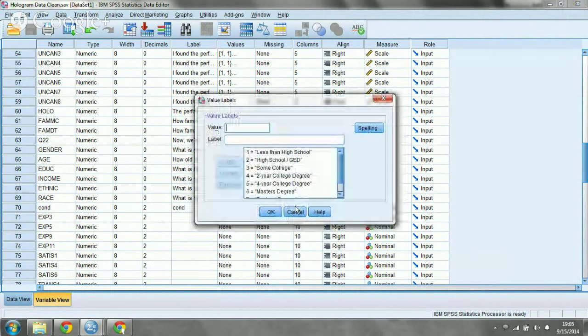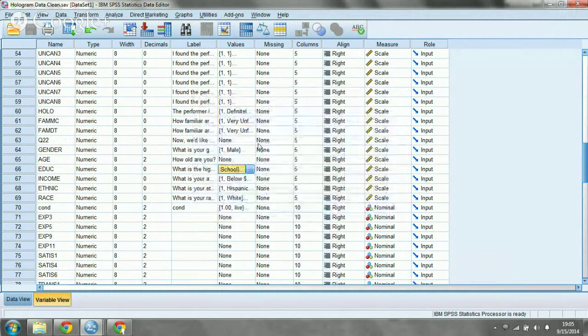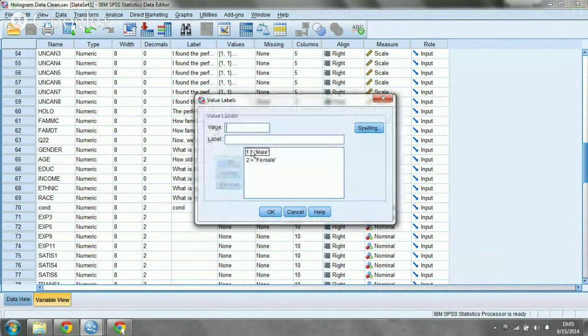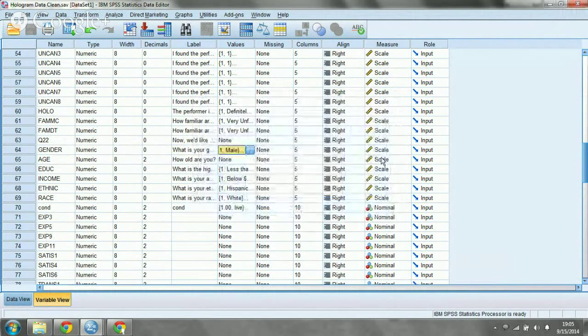And we have here some education, and your standard gender labels. You can see that these are nominal versus scale variables, and I probably should change these over to nominal. This is an income, so it's probably ordinal. This is nominal, and so forth.